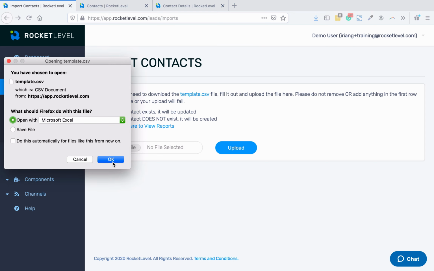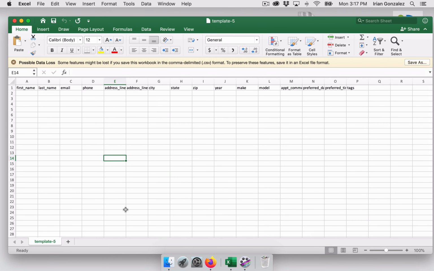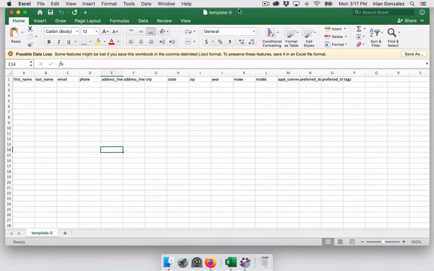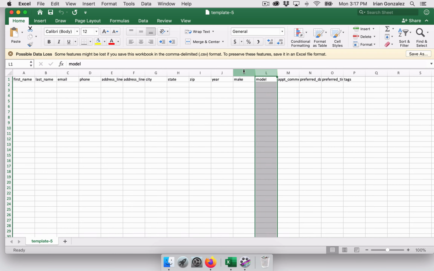And I'm going to open it with Microsoft Excel. All right, so as you can see, this includes the lead fields in the account that I had just showed you. So what we're going to want to do is we're going to want to keep these in the exact order that they're in now so that we don't have any issues with our import. If there are some columns that don't have any information, I'm just going to leave them blank. Another thing to note is that we have very specific names for our columns here. The underscores and the actual name of the column is very important, so you're going to want to keep those as is as well.